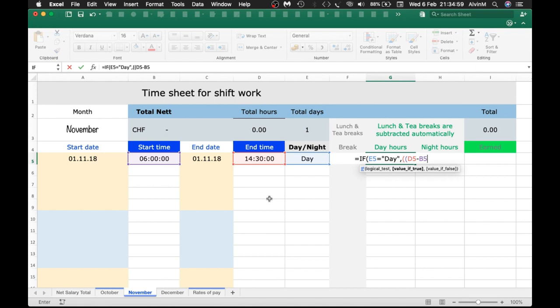Essentially what we're doing here is we're taking the end time and subtracting the start time. Close brackets, minus F5. What we're doing here is we're subtracting the lunch break and tea breaks. Close brackets, times 24, 0, close brackets, enter.